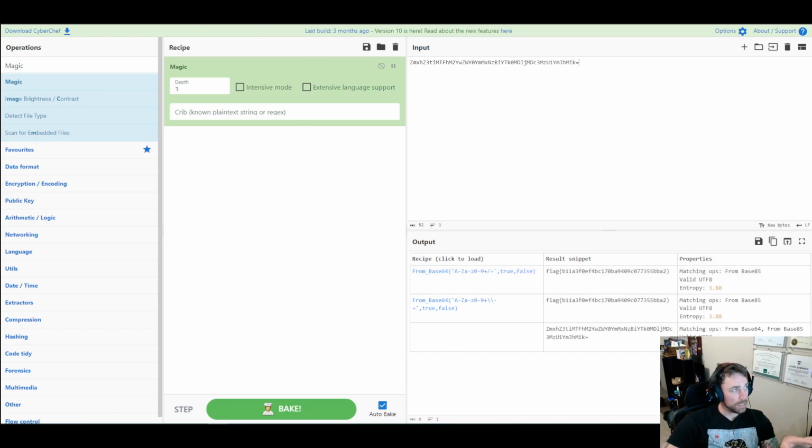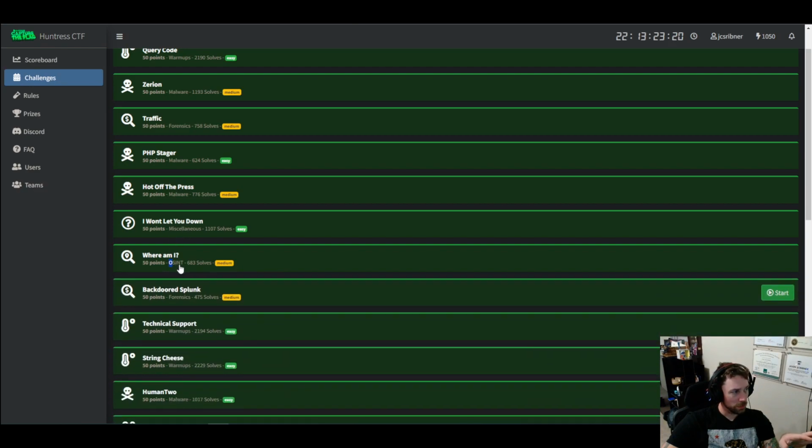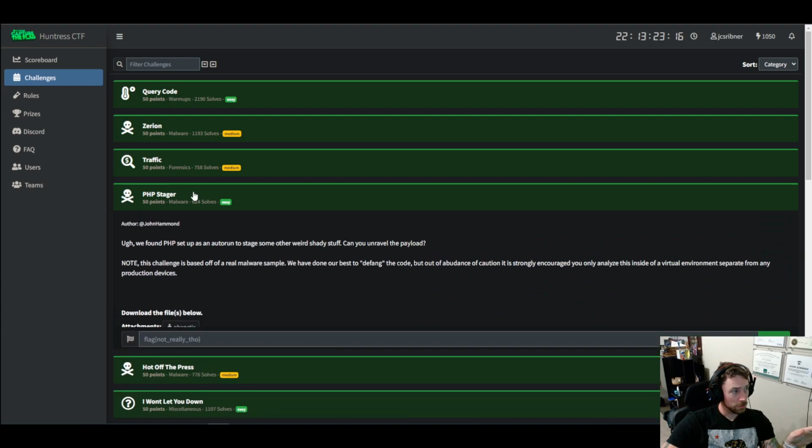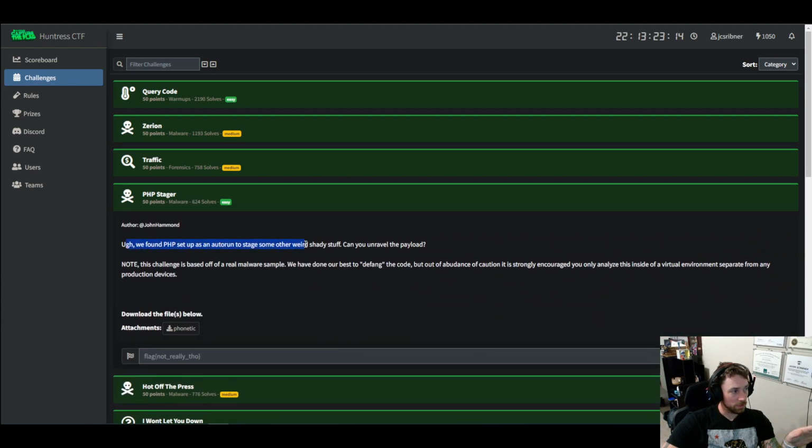So we're going to go over a few more here. Let's take a look at PHP Stager. We found PHP set up as an autorun to stage some other weird shady stuff. Can you unravel the payload? Note, this challenge is based off real-world malware, and they did their best to defang the code.